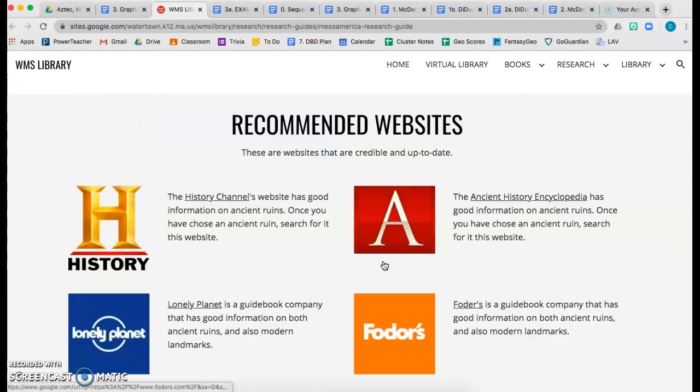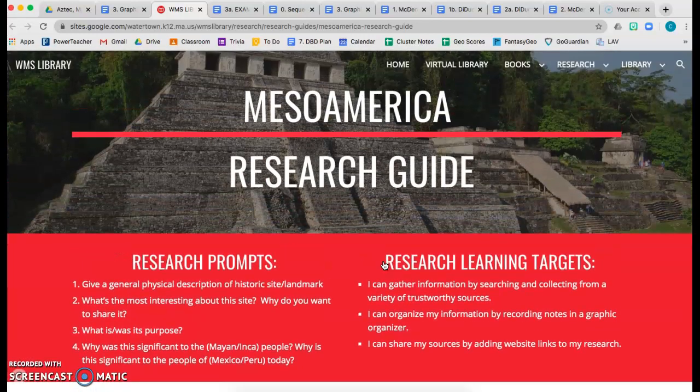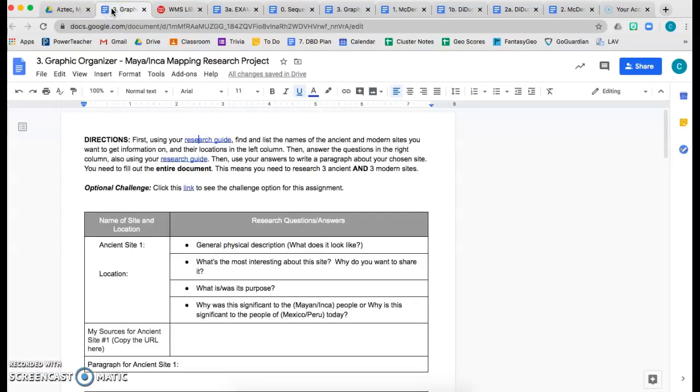But using these sources, you're going to first come up with what are some sources or what are some sites in the ancient world of the Mayans or the Incas. So you're going to list those on there first. Then you're going to answer the research questions here for each of the sites that you do. Specifically, the directions say, then answer the questions in the right column, also using your research guide.